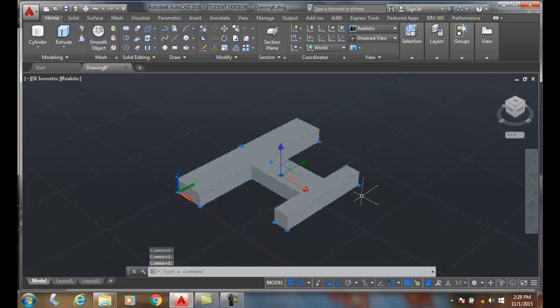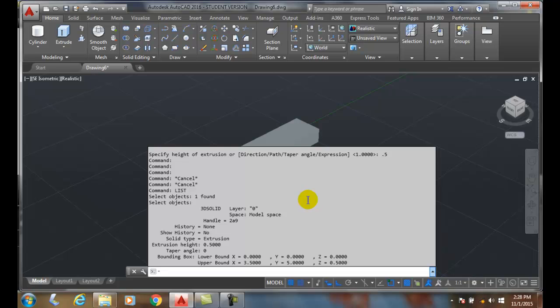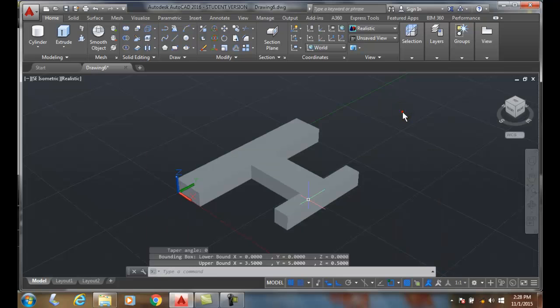I can actually go in here and type in the word list and hit enter, and that's going to give me information about any particular object, and you can see now it's a 3D solid. So that's a good thing. 3D solid is what we want.